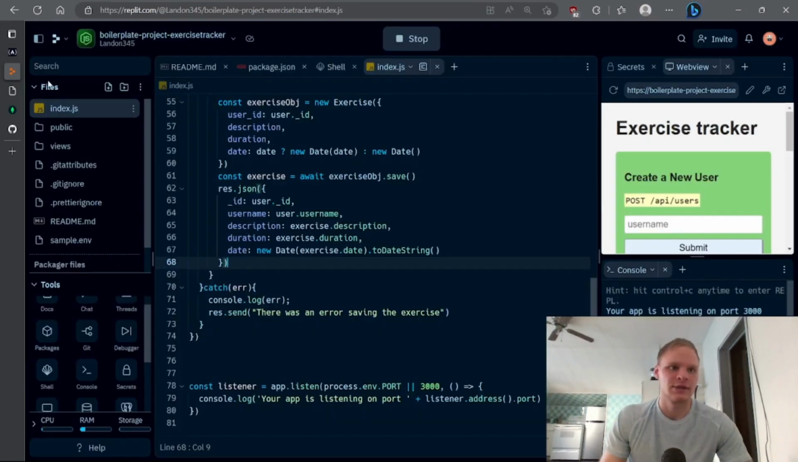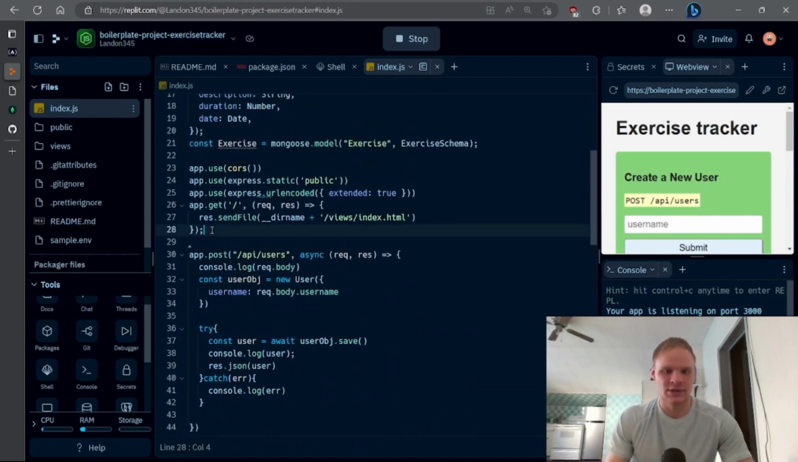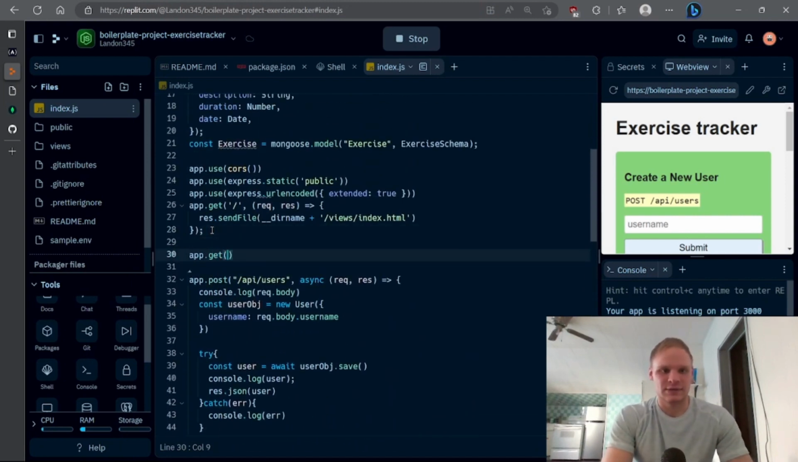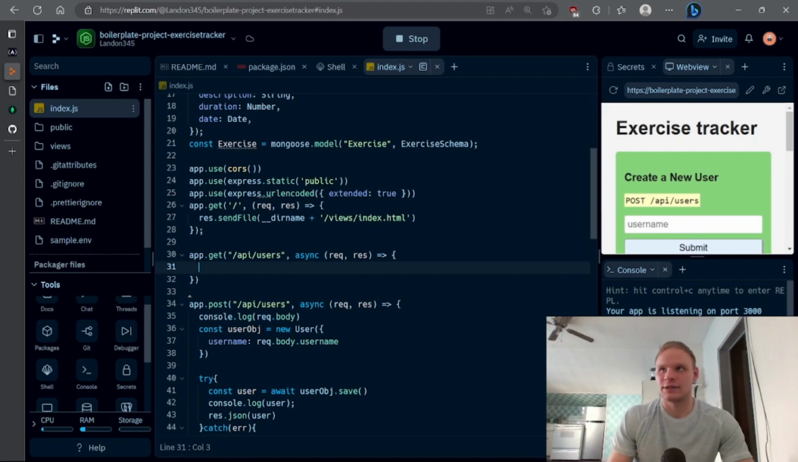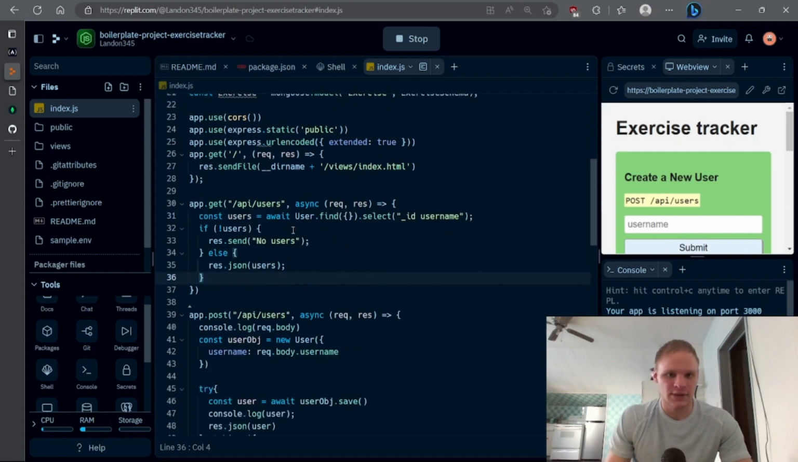It's pretty simple. And I actually put that one at the top because it's so simple. It's actually just an app.get up to /api/users. And then we can do our async req, res. Open that up, and then it's pretty simple. I'm just going to copy it over because it's so simple. All we have to do is User.find, have it empty, select the ID and username, and then if there's no users, we say no users. Otherwise, we respond in kind with our users array, which is what's going to be responded with after this.